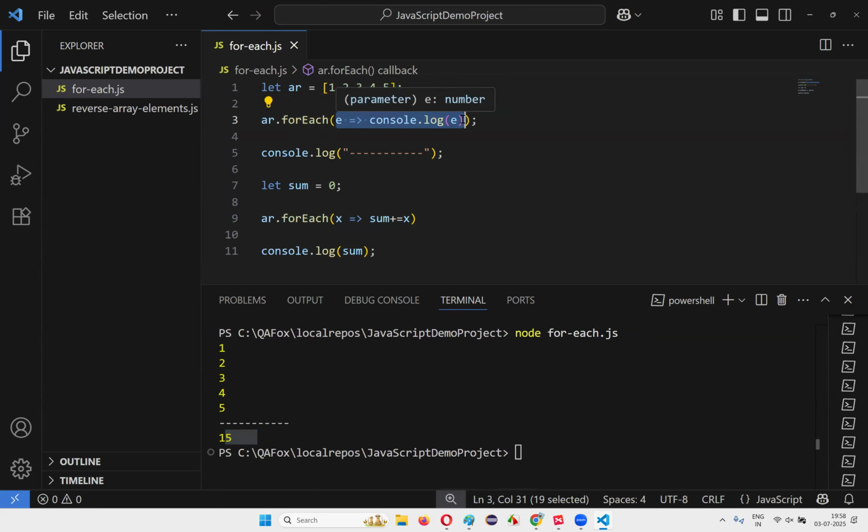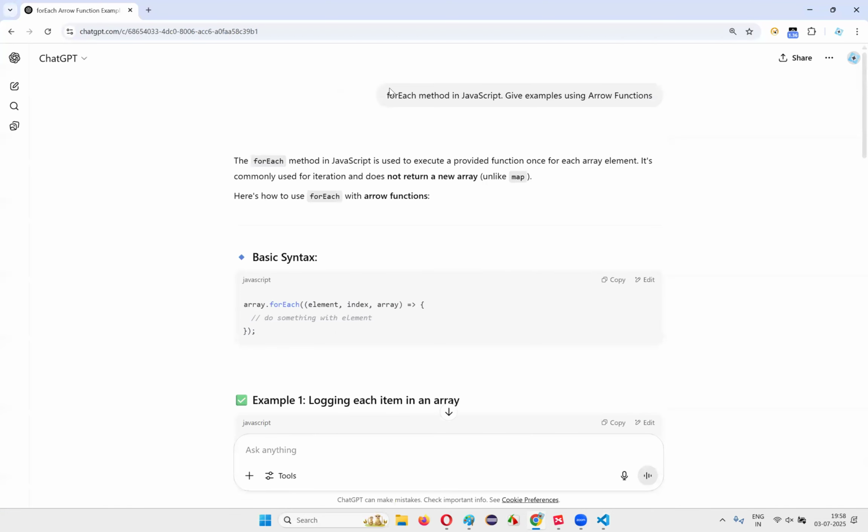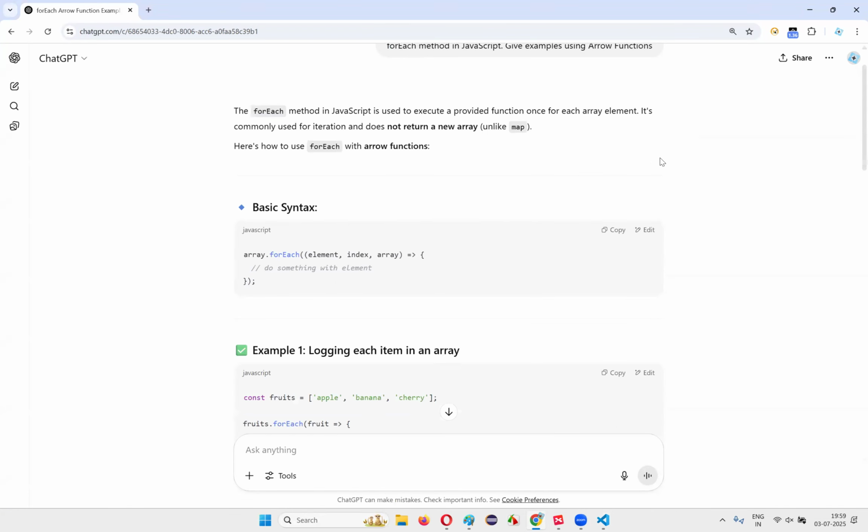Inside this forEach method, you have to write the function that you need to call for each and every element of this array. And instead of writing a traditional function which will take a lot of lines, I'm writing the arrow function which I have covered in one of the previous sessions. If you know how to use arrow functions, this line you can understand. This line also you will understand. Hope, guys, you understood how to use the forEach method in JavaScript.